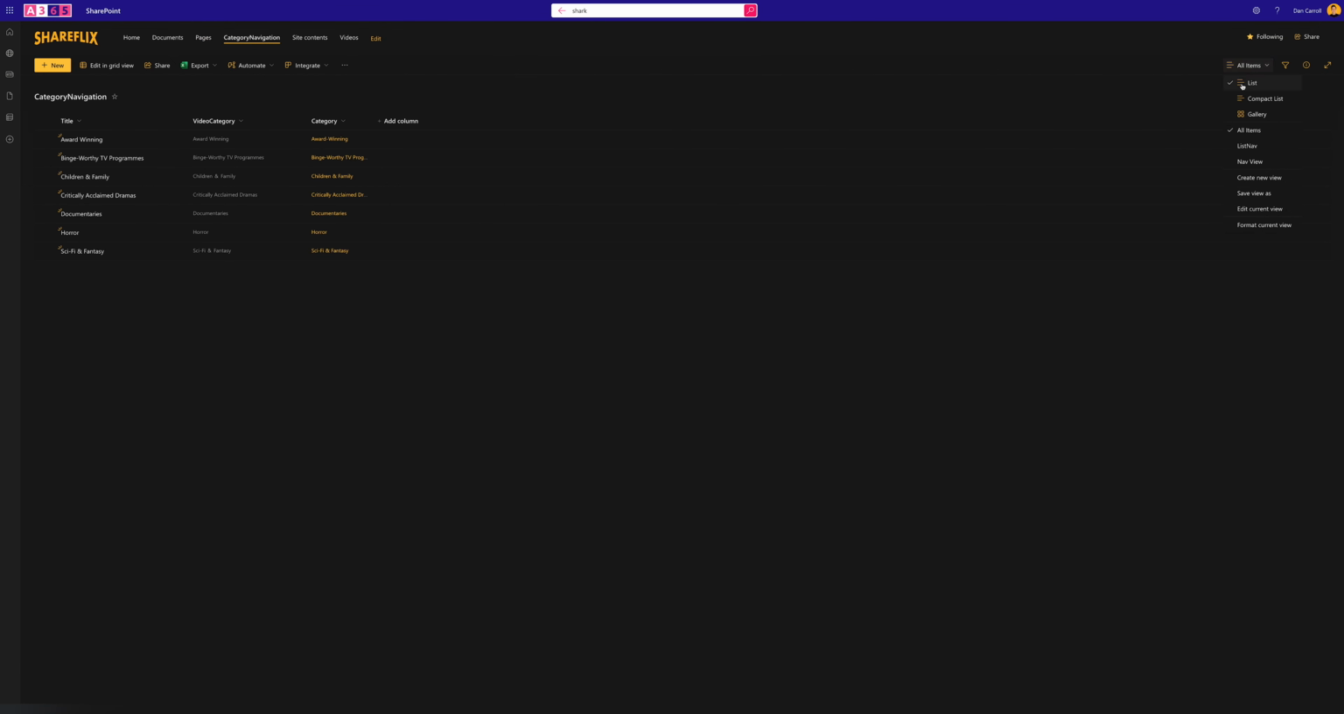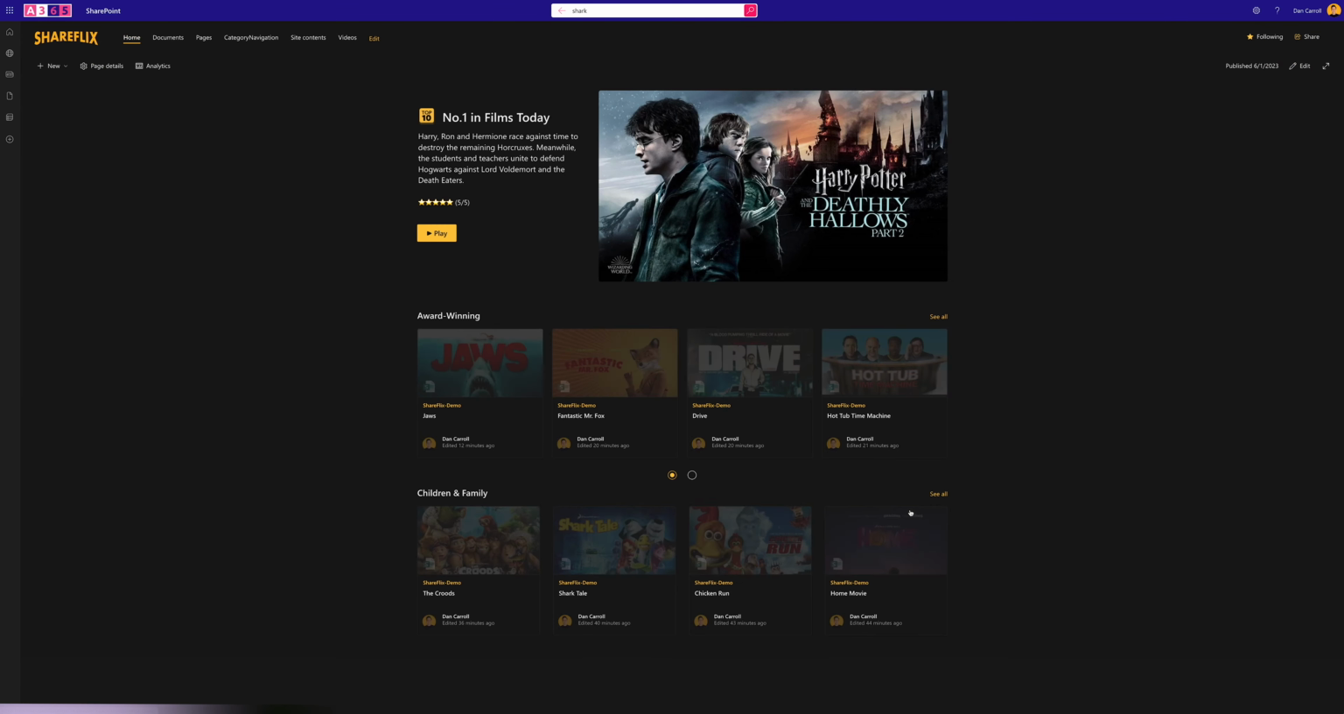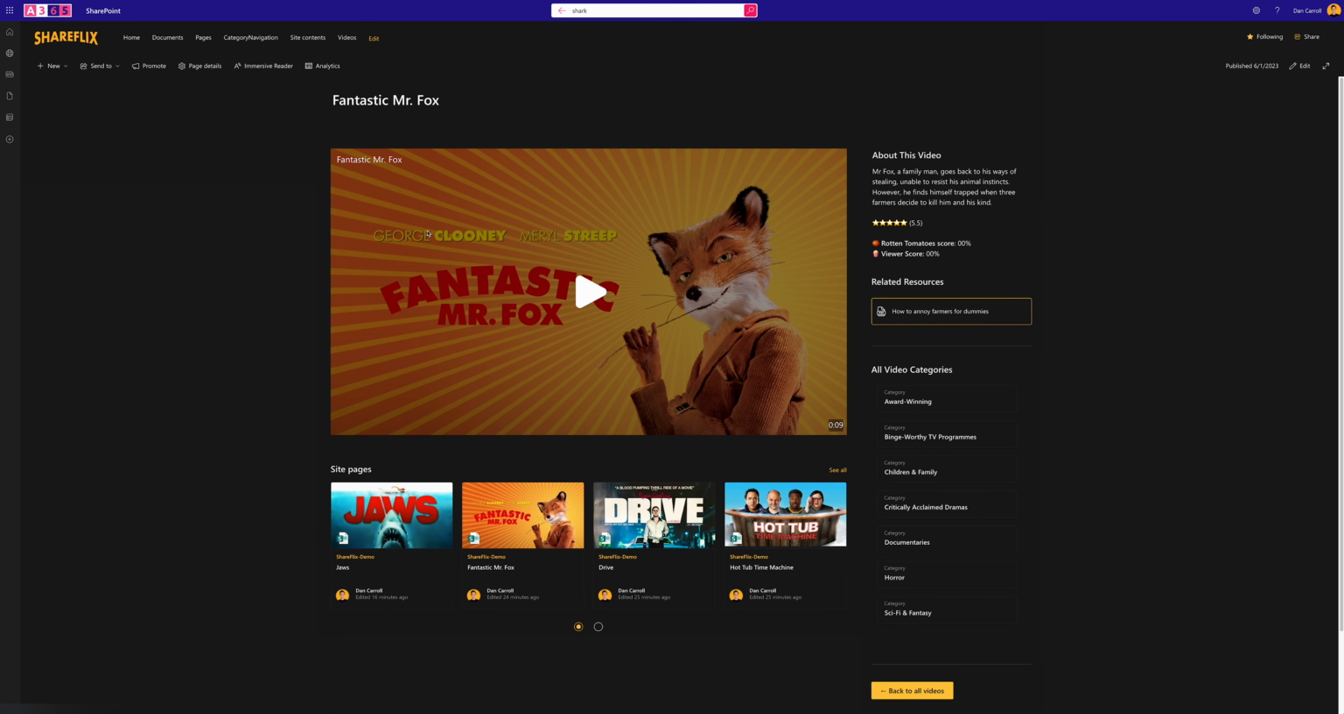All we've done is we've created a view, which is called nav view, and it's where we are using a gallery basically to show all of these links as kind of buttons, and they render pretty nice on the site. It's a nice way to add a new type of sub navigation to the site. So if we go into good old fantastic Mr. Fox in here, you can see they're in here, nice and easy.